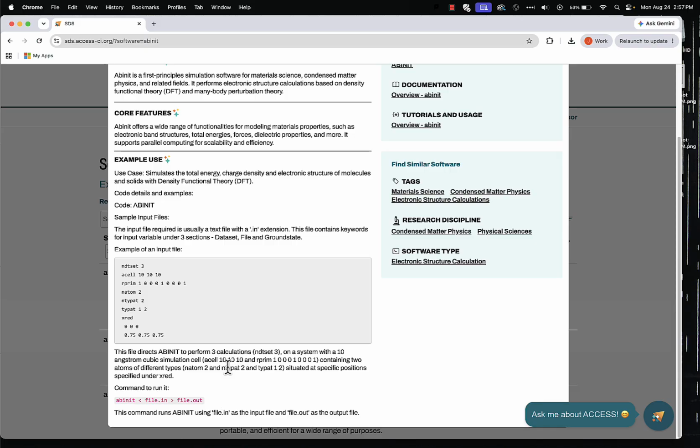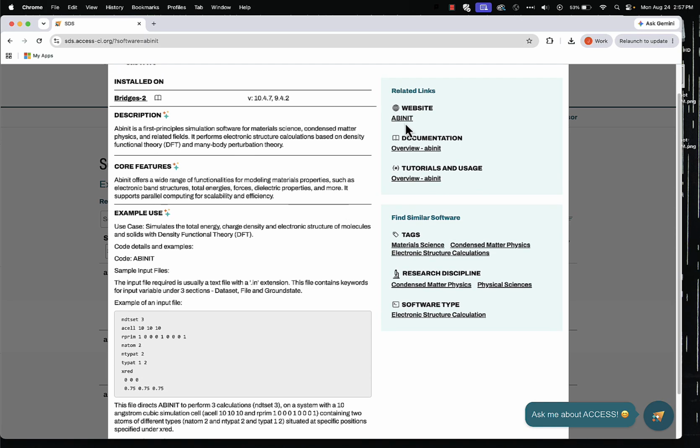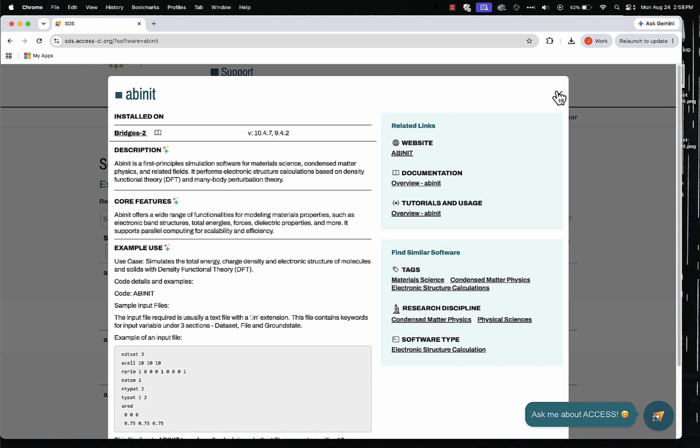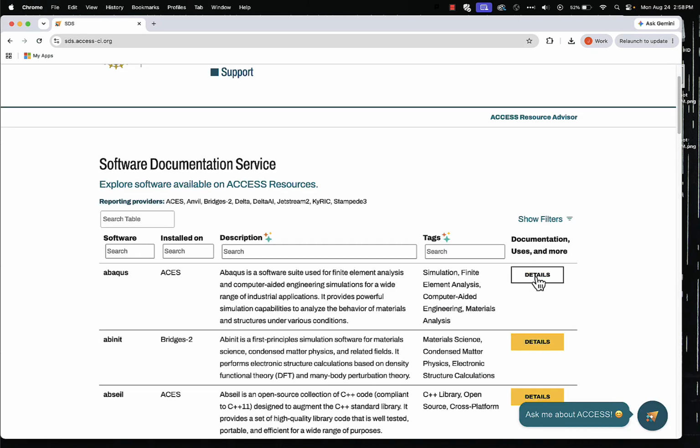For more information, we can click the links to the software's website, or its documentation, or a tutorial showing us how to use it. We can also search the SDS for similar or related software using the tags by research discipline or the software type. To close the pop-up, we click the X at the top. The Details button for each piece of software provides similar information.